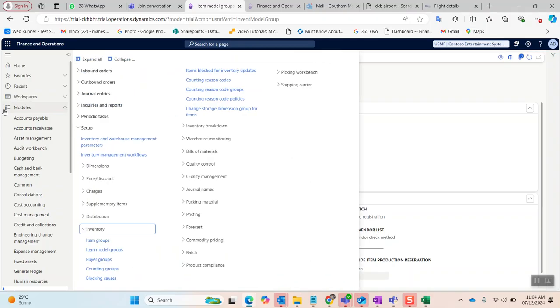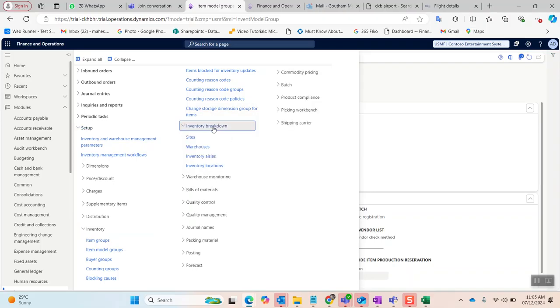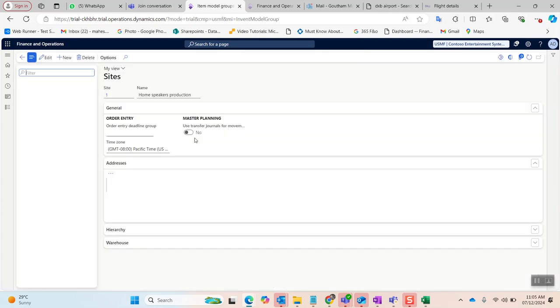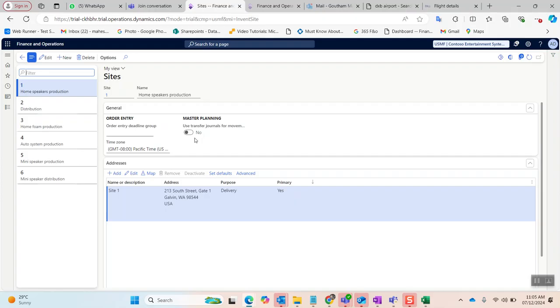So other than this item model group, we have our storage dimension group, right? For that, we will navigate to the inventory management setup, inventory breakdown. We have a site. Once you click on site, you can create individual sites. Sites can be classified based on the location, based on the country, and based on the region. You can classify, like for example, even a location can be created as a site.